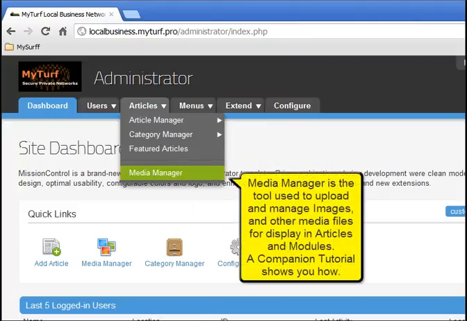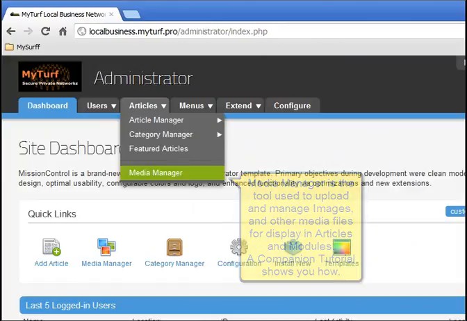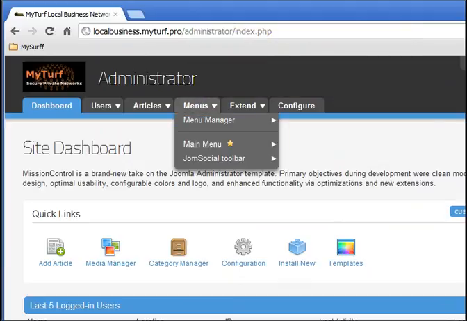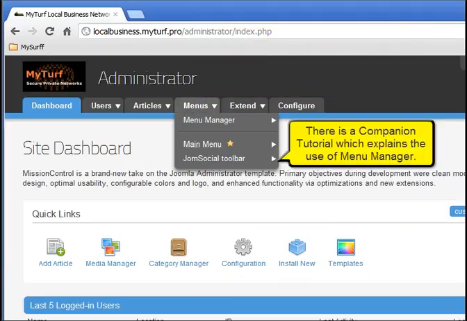Media Manager is the tool used to upload and manage images and other media files for display in articles and modules. A companion tutorial shows you how. Site menus create the pages, which in turn contain the articles, modules and components that are your MyTurf website and private network. There is a companion tutorial which explains the use of Menu Manager.